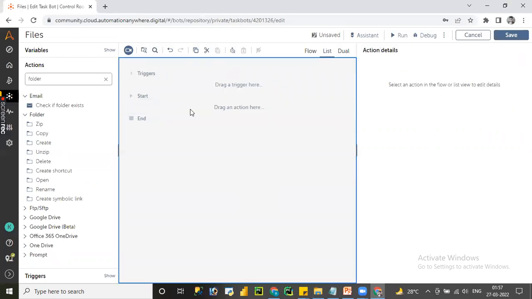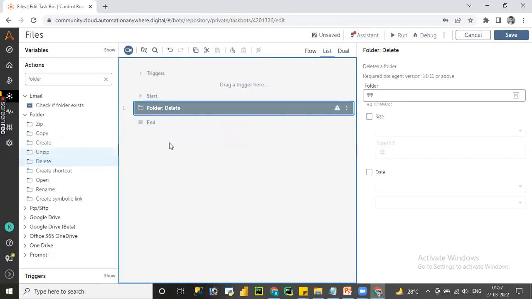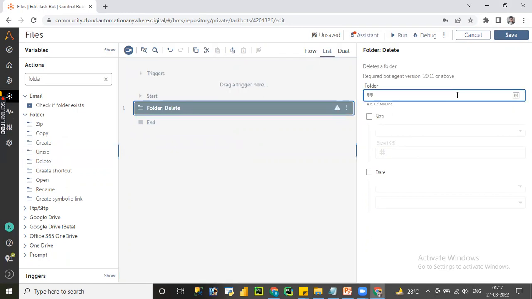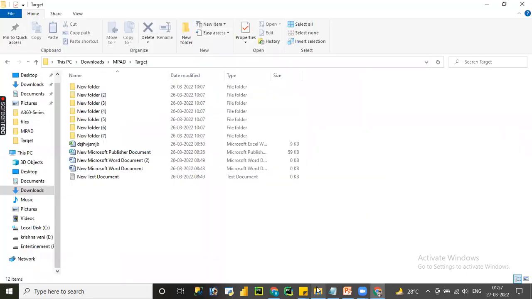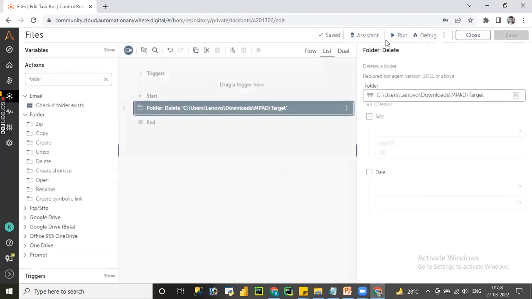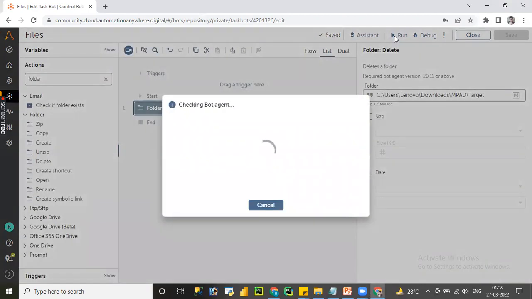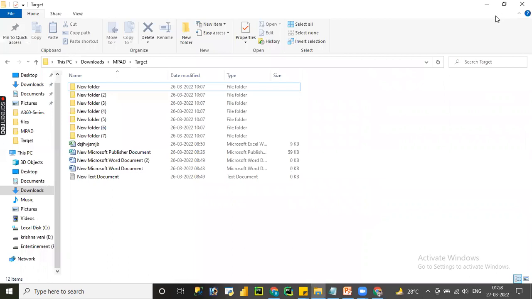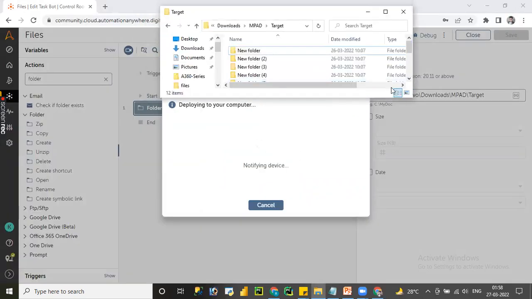Instead of create, what we will do, we will just use the delete package, and I want to delete folder. Here we are going to pass the folder path. I want to delete all the files and folders available in the target. So let me select this path and paste it here. Now all the files and folders are going to be deleted. So let's see. The bot is running now.